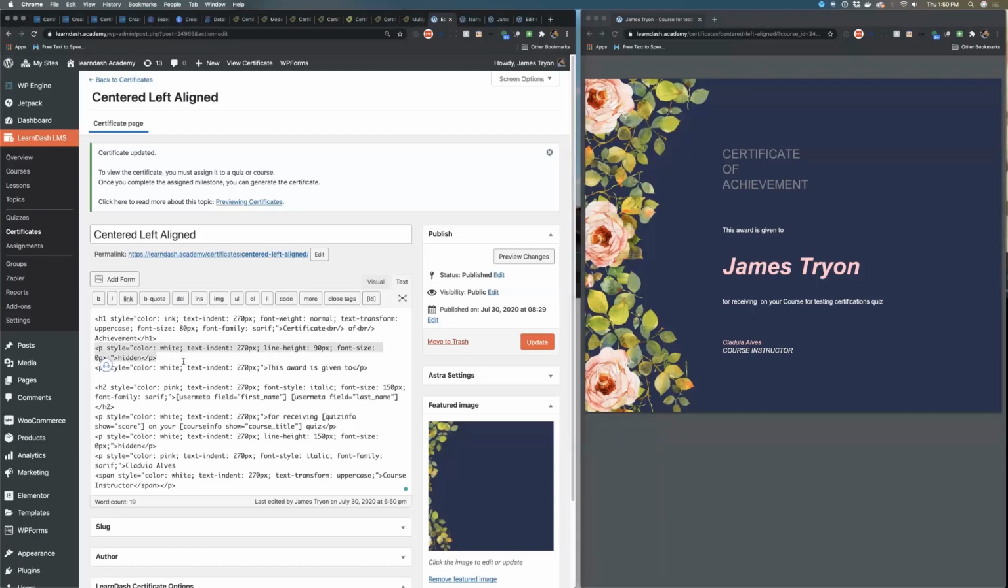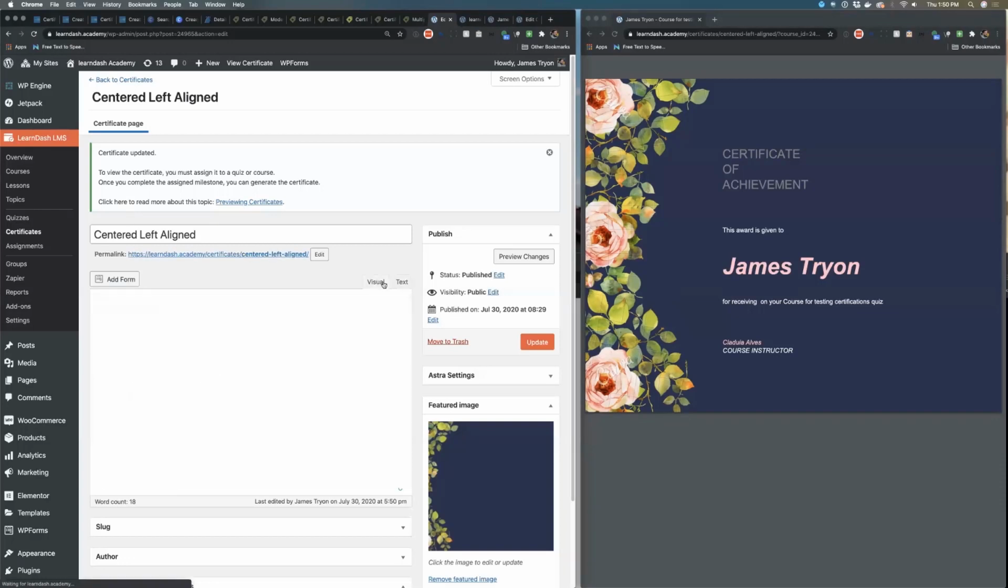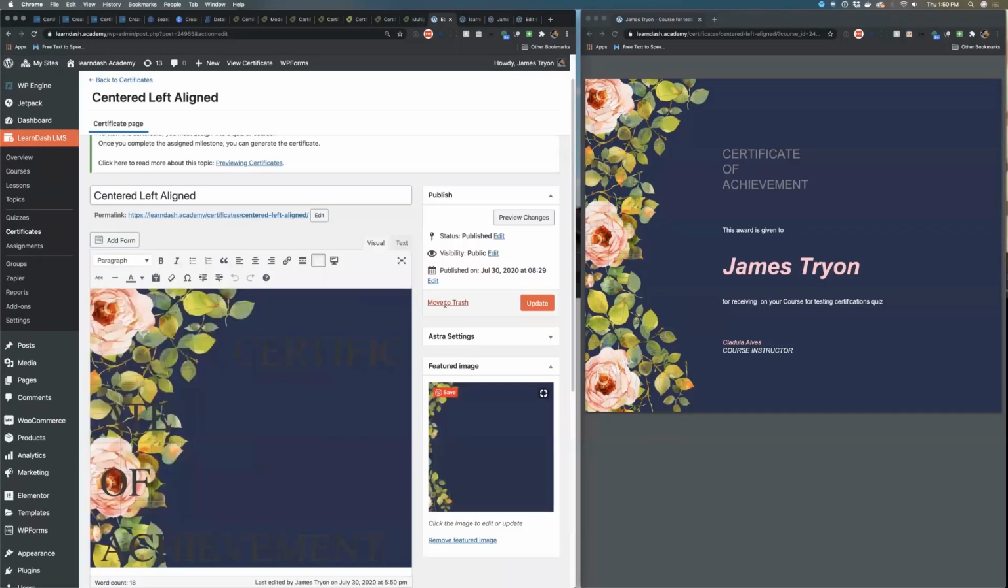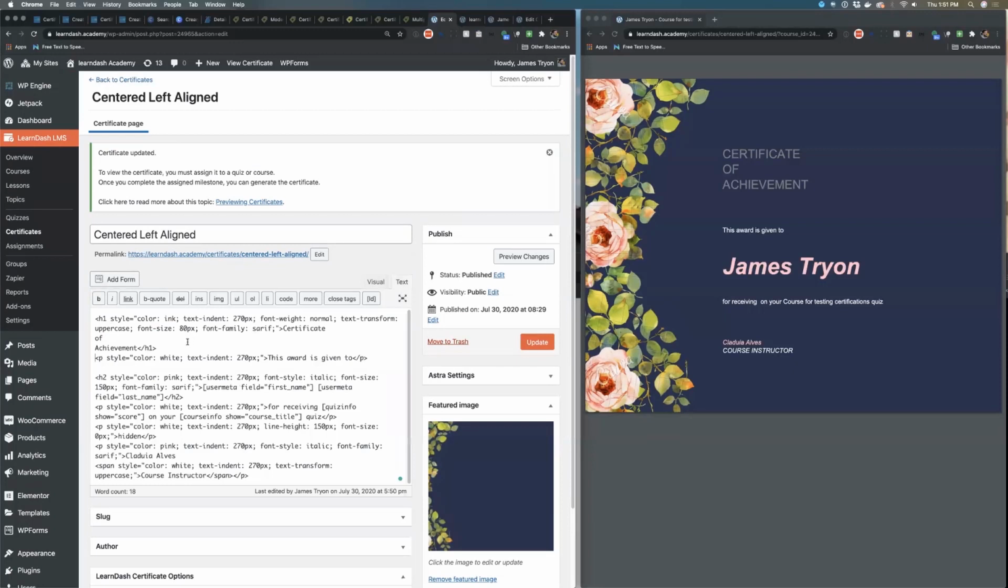And one last little thing, I want to copy this just to show you what happens. Again, even though there's styles on that hidden paragraph, if I switch to visual view and go back to text view, it's going to wipe that out. So you want to be careful of that.